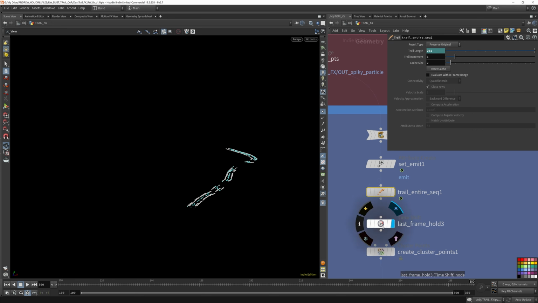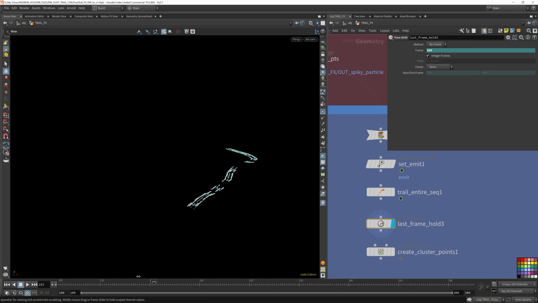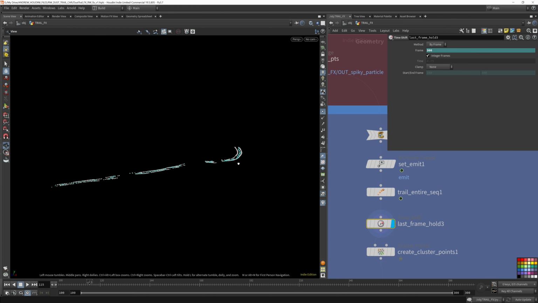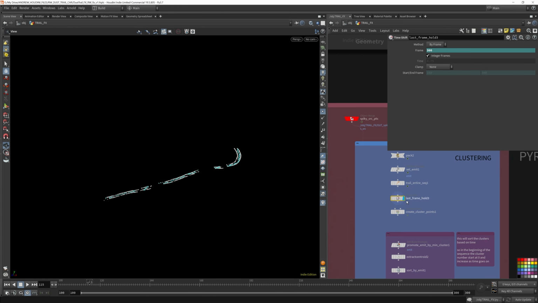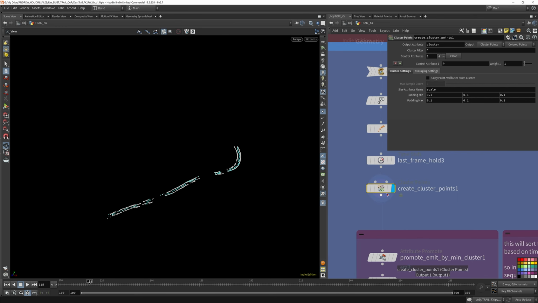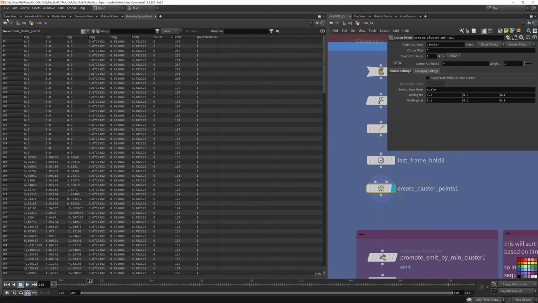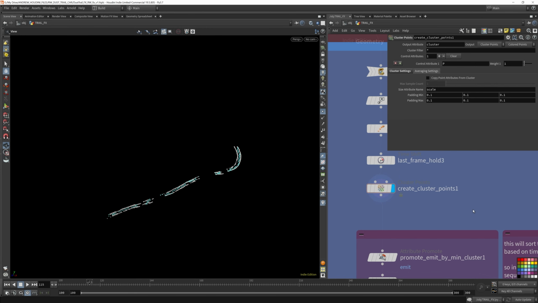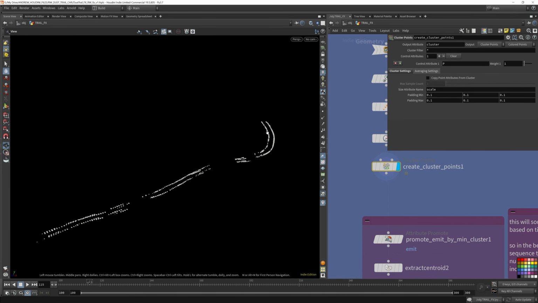And then we're going to freeze it on the last frame, so we have our entire trail. And then what we're going to do is use this to cluster, and this is going to be based on our position, and we have 4 clusters. So let's just see if we can visualize this quick. And so these points have now been clustered.